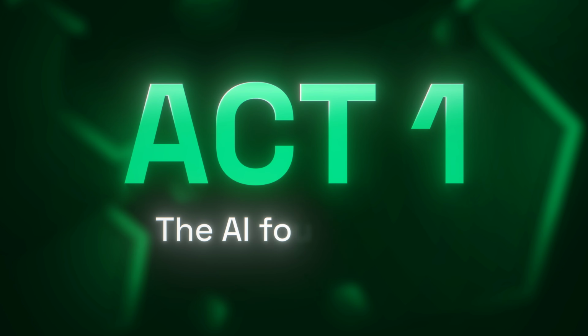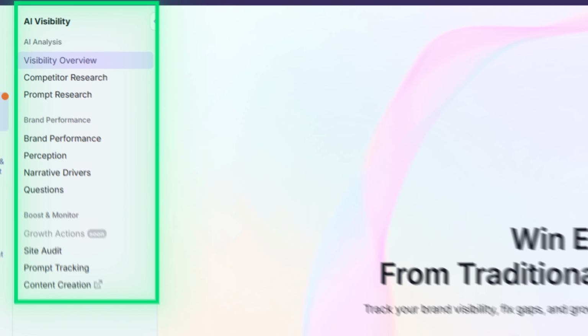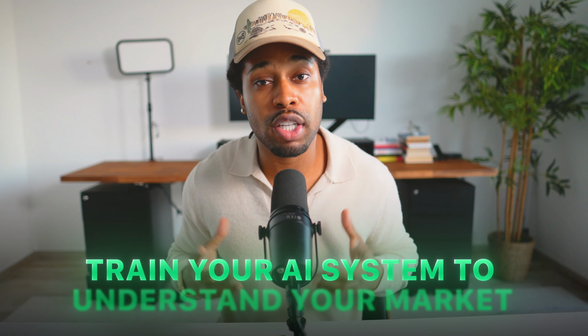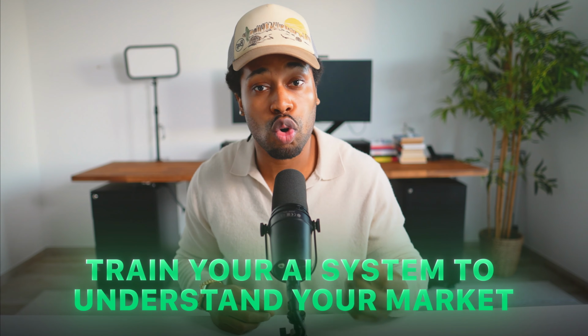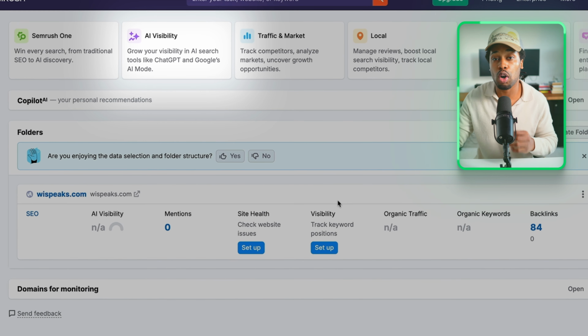Act 1. The AI Foundation. And just so you know, everything I'm about to show you today is in SEMrush's new AI Visibility Toolkit, and I'm going to link it below for you to reference it later. Now, before you start writing content or hunting for keywords, you need to start off by training your AI so it understands your specific market. This is where the AI analysis and the visibility overview comes in.